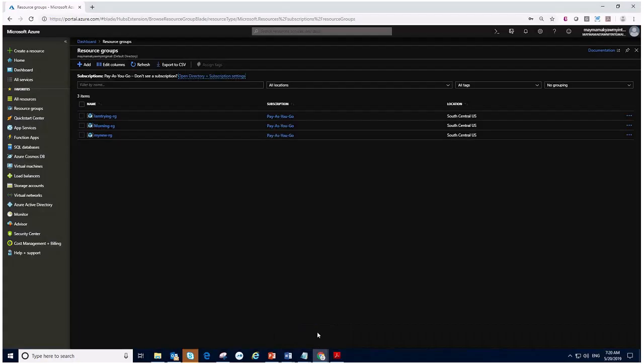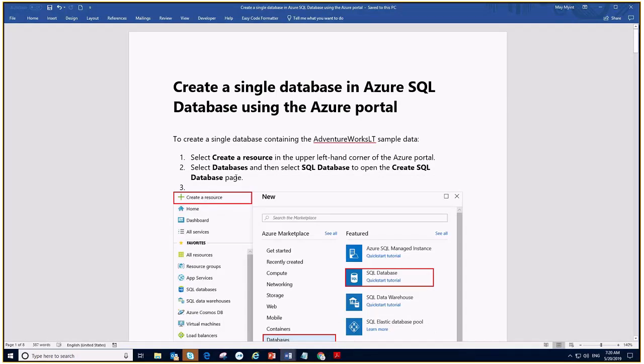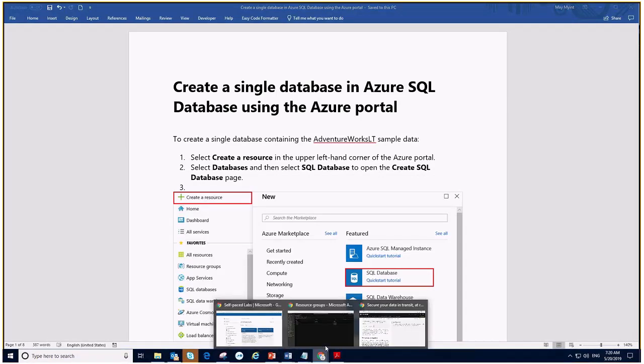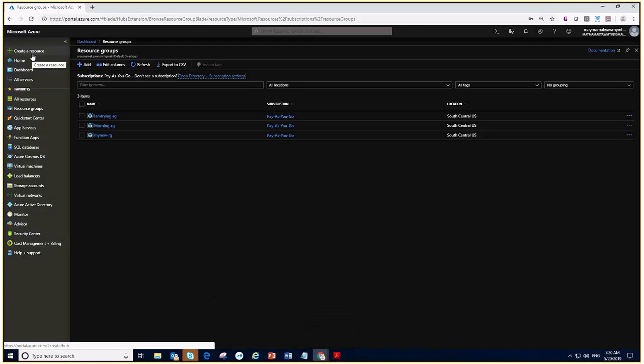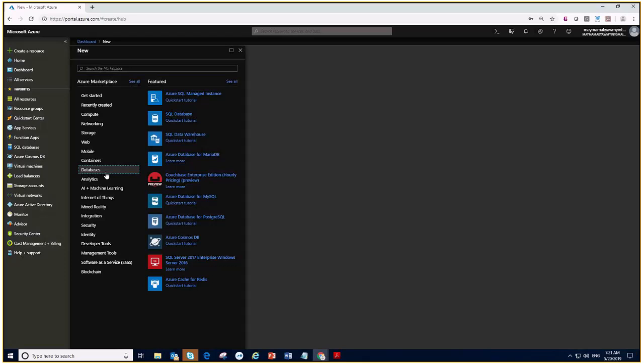All right, I hope everybody is in the Azure portal, and we are ready to rock and roll. So the first thing we are going to do is select create a resource from the main menu bar, which we've been doing many times, so you guys are pros with this now, right? Under the Azure Marketplace, we are going to select databases. Notice that we have SQL Managed Instance, SQL Database, SQL Data Warehouse. We are just going to select the SQL database.